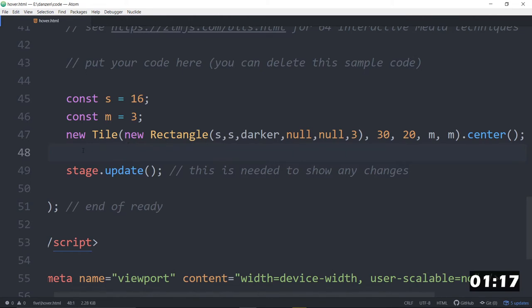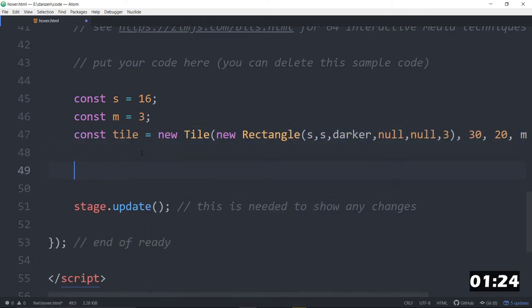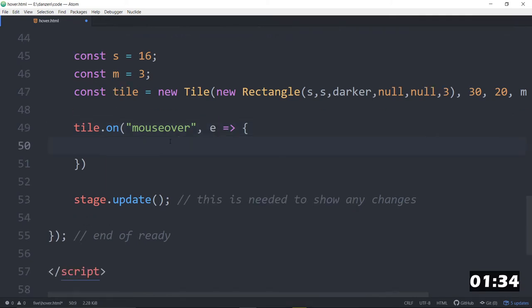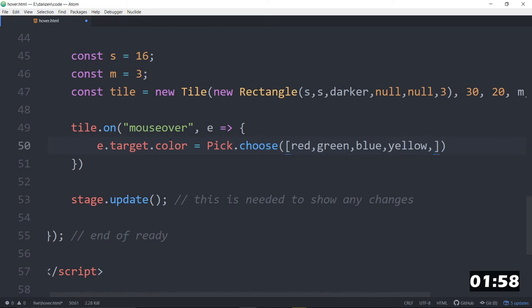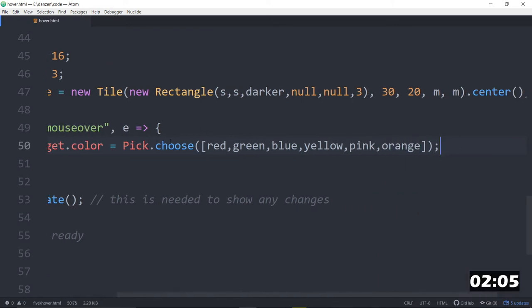And we will put an event on that. So if we want an on event, we need to const tile this is equal to that. And we can say tile.on mouseover, comma, call this arrow function. We'll use the e here, the event object, collect that. And we can say e.target.color is equal to, we'll use a ZIM pick, pick.choose. So that's a static method there, the choose method, and we'll pass in any of the pick formats. And for instance, an array of red, green, blue, yellow, pink, purple, and orange. Sound good? So that will change the color.